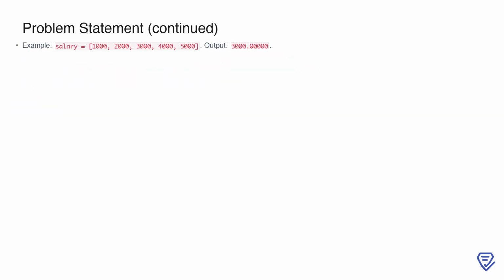Finally, let's consider a scenario with evenly spaced salaries. For example, if the input is 1,000, 2,000, 3,000, 4,000, 5,000, the minimum salary here is 1,000, and the maximum salary is 5,000. After removing these values, the remaining salaries are 2,000, 3,000, 4,000. Adding these together gives 2,000 plus 3,000 plus 4,000 equals 9,000, and dividing by the number of elements, which is 3, results in 9,000/3 equals 3,000.0. The result is returned as 3,000.00000. This illustrates that when salaries are uniformly distributed, the average of the middle values is simply the midpoint of the range.